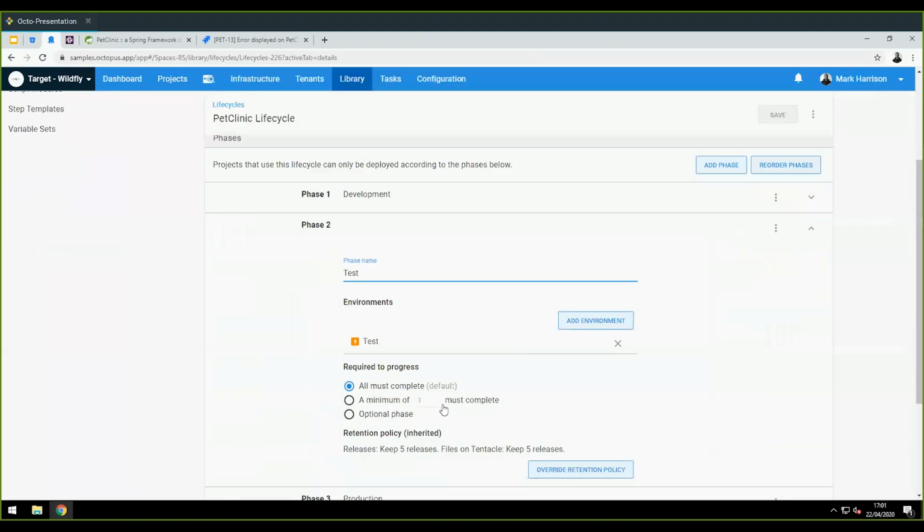So in this phase, it will automatically do it. That's why it's got this little lightning bolt. So it'll automatically be deployed. So essentially, once the deploy to development was successful, test automatically deployed. That's just a feature that I was using primarily for this demo, just to make it all nice and automated.